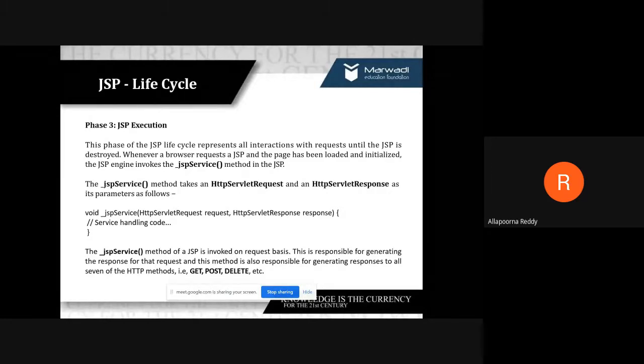And not only that, when you go for execution, this execution phase represents all interactions with requests. From whom are you getting a request? From your client. When you are getting different requests from your client, I need to make all the interaction with that particular request. Until you complete the things requested by the client, you can't go for destroy, right?